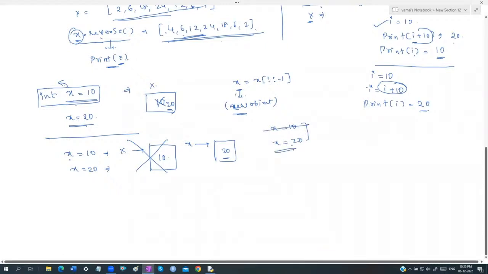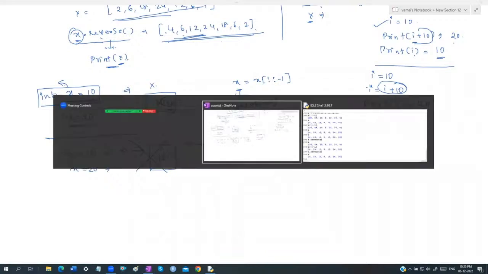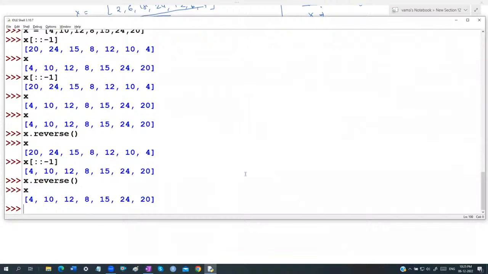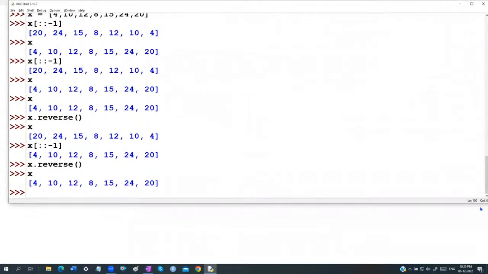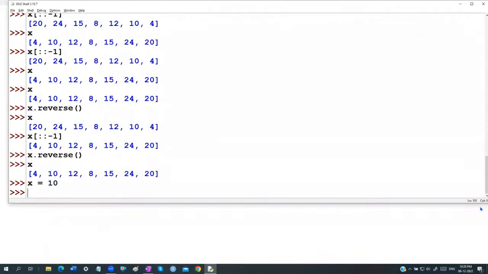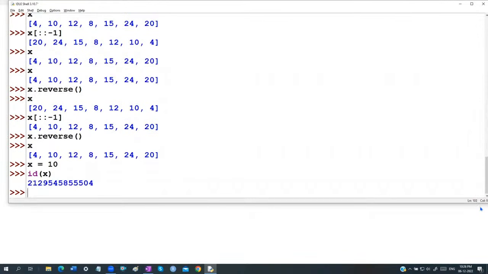You may get a doubt, sir, how can you say that? Don't worry, I'll discuss this. Actually, we have this discussion in our class. For the timing, I'm just telling you, guys, x equals 10. Every object will have an ID, guys. Every object will have one ID.